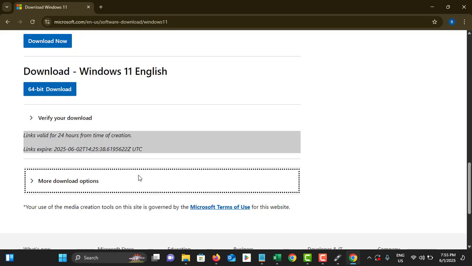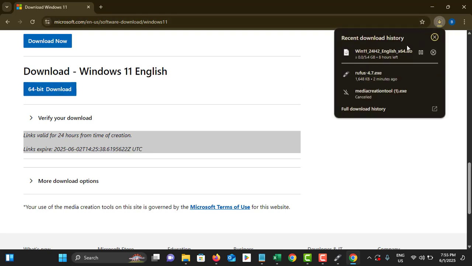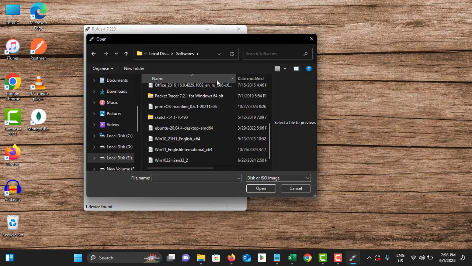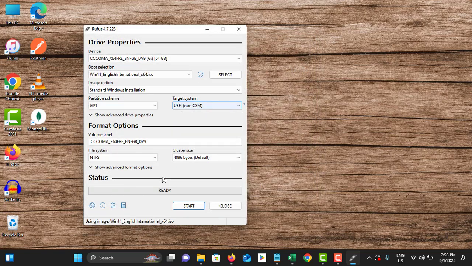Okay, now it shows the 64-bit download. Just tap on it. Now you can see it has started downloading. It is around 5.4 gigabytes. So wait for the download to complete. Alright, now it is downloaded. You need to select that file from here. Just tap on the select option and choose the ISO file from your downloaded files. Just tap on open and it is scanning the image.